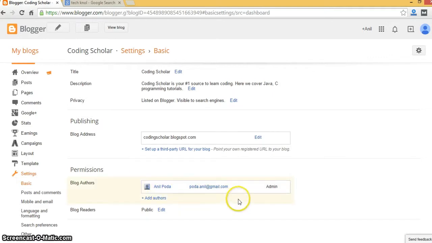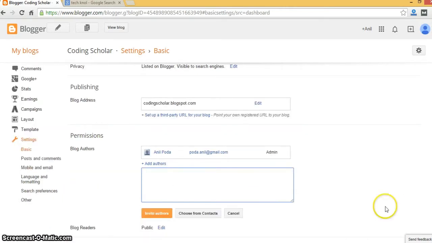Here is the list of authors for your blog. As the blog is newly set up, you can see only one author. If you want to add others, you can click on add others and enter the email address. Immediately this person will receive an email requesting him to contribute to this blog. If he clicks on accept, he will be added here, and then you can change his rights, like whether he's an author, admin, or contributor.